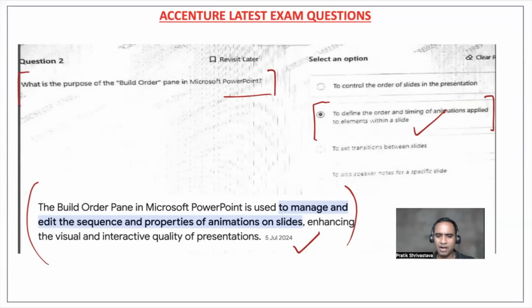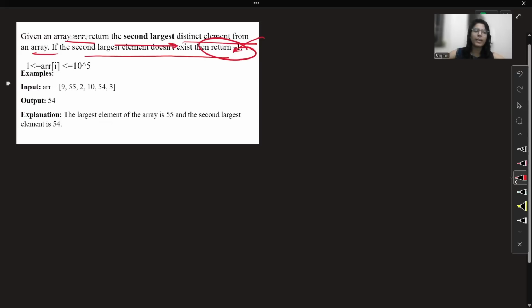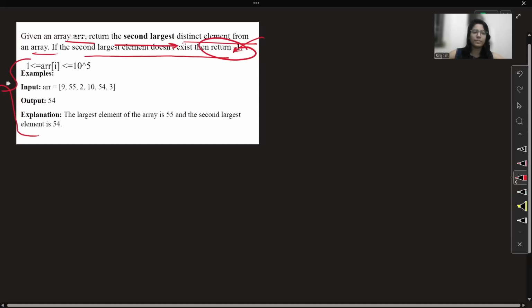Now let us start with the coding session by Rimjim ma'am. Thank you. So the question here is, given an array ARR, return the second largest distinct element from the array. If the second largest element does not exist, then return -1. It means we have been given an array ARR, and we have to return the second largest element from that array. So let's understand this question with the given example.